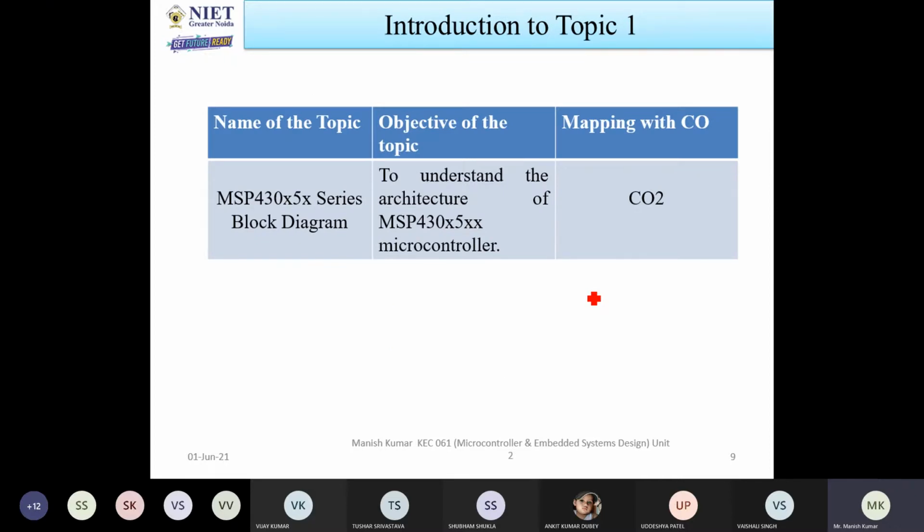First I will talk about the general description of the MSP430X5X. As I already said, MSP430 is a 16-bit microcontroller, and it was developed in the 1990s. So you can say it is a fairly latest microcontroller. Also, this architecture works upon the von Neumann architecture.